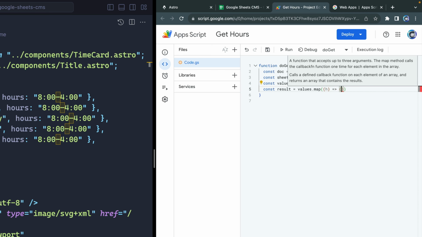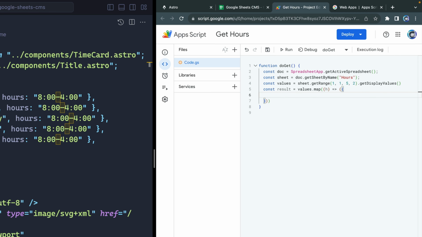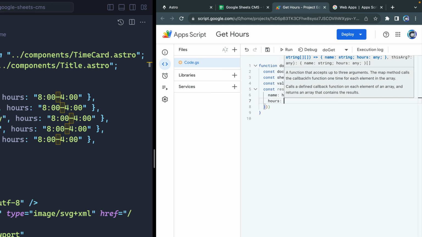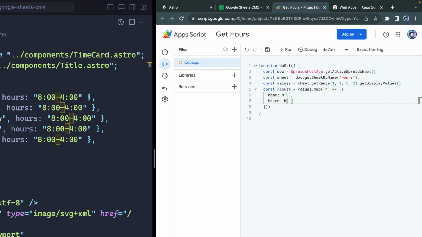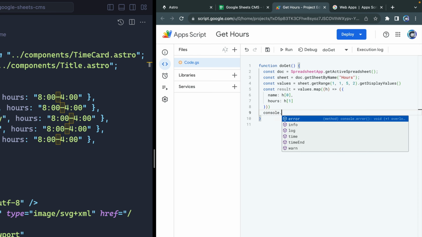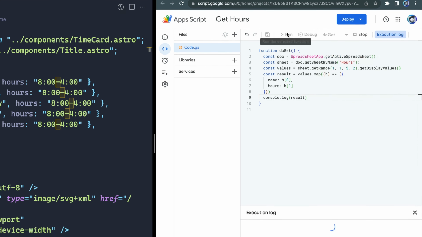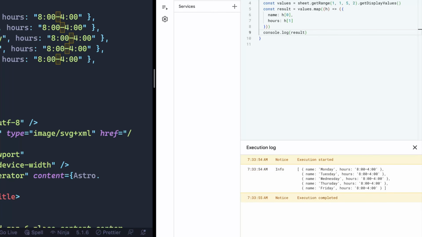And then since we're returning an object here for each of these items, I've got to wrap this in parentheses because that's just how JavaScript works. We're going to give the name here the very first item in the array, and then we'll give the hours the second item in the array. Okay, and that's it. We should get exactly what we want. Just to make sure, let's come down here and console.log, and we'll run it. You can see now we're getting the exact same thing that we have over here, which is what we want.